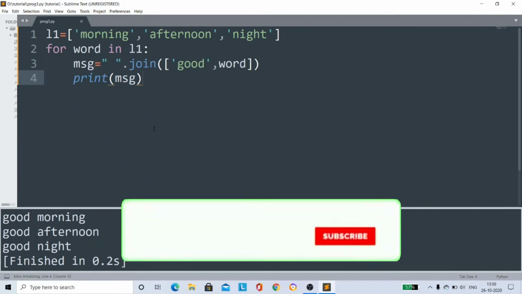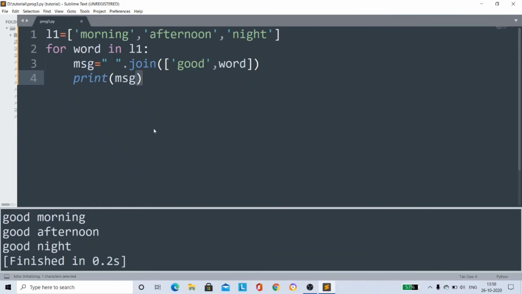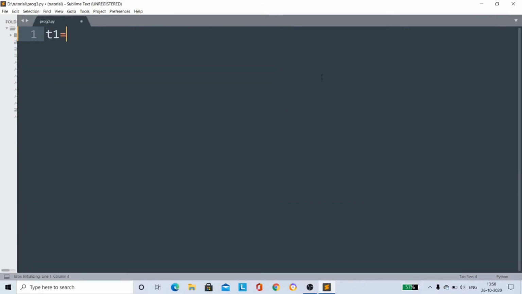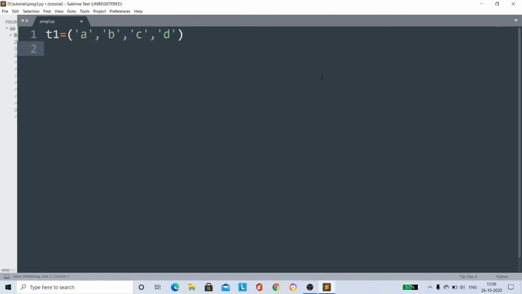For example, I have a tuple with values a, b, c. I'll show you with an example. I have a tuple t1 with values a, comma, b, comma, c, comma, d. These are my values, and I want my output like this: A star B star C star D. Now we have to use our str as star, this asterisk symbol. See here, I'll show you. Print.